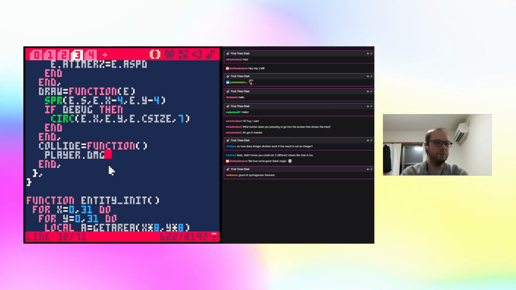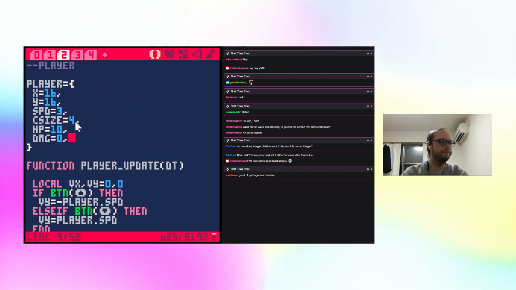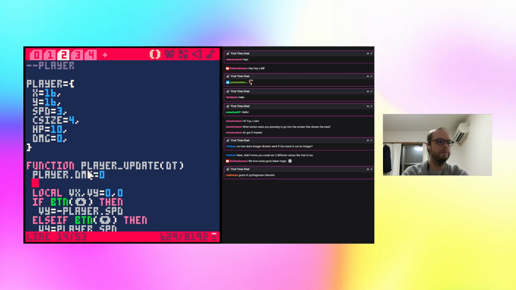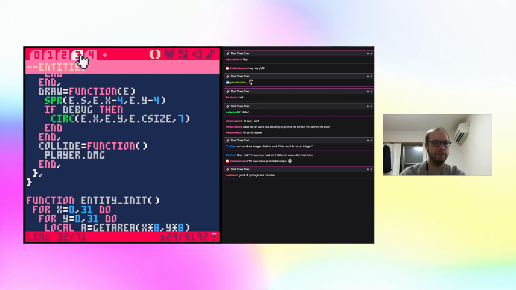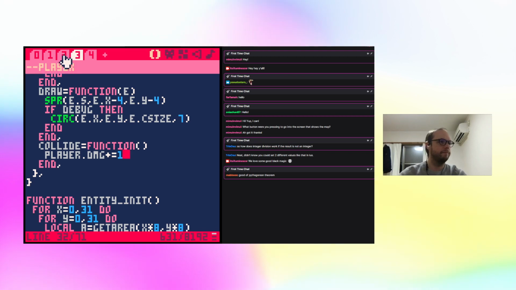So I'm just going to add an entry to the player object here. I'm going to call it damage. And on update, I'm going to set it to 0 every time, assuming that the player by default takes no damage every frame unless we update it. And I'm going to set their damage, I'll just add 1 to it. So they bump into the enemy, they're going to get a damage point.